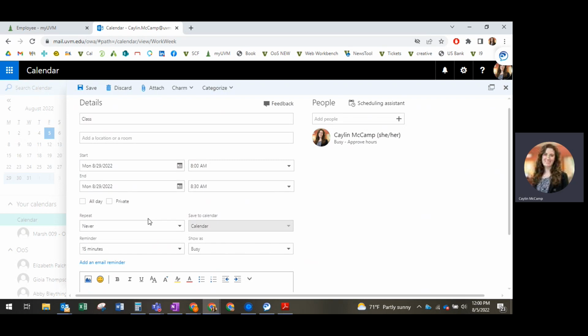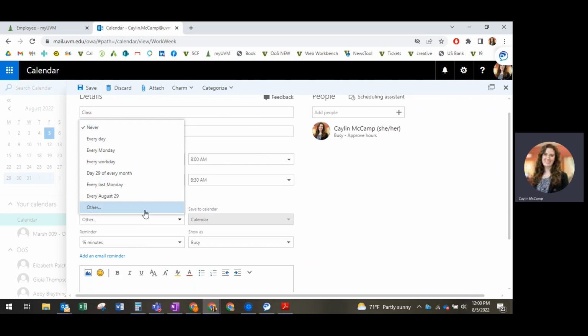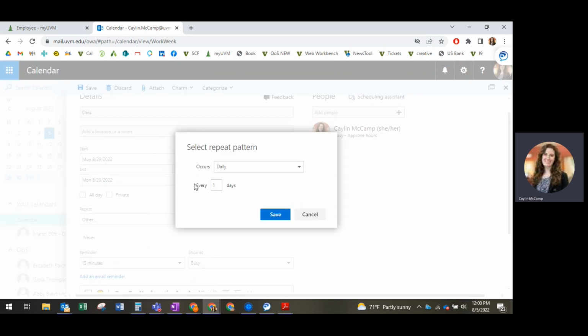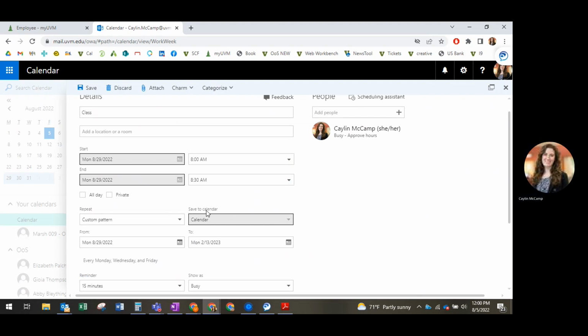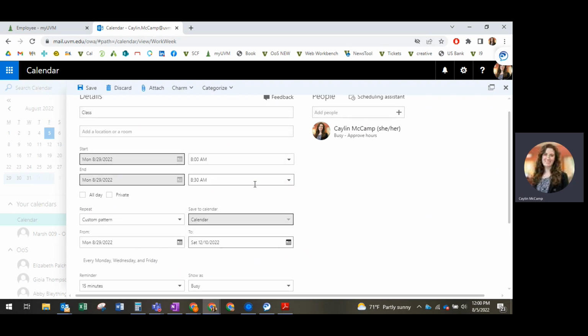So almost all classes are on a repeating schedule, so it's important to go ahead and create the repeat. So you want to click Other here, select a weekly repeat, and then the class we're pretending to put in is on a Monday, Wednesday, Friday schedule. So just check all 3 boxes and hit Save. And that class runs from the beginning of the semester until the end of the semester, which is not in February, it is in December. So instead, we want to select a date in December.